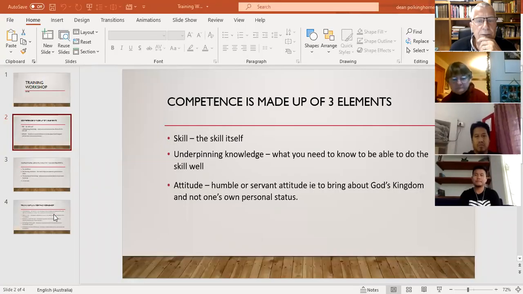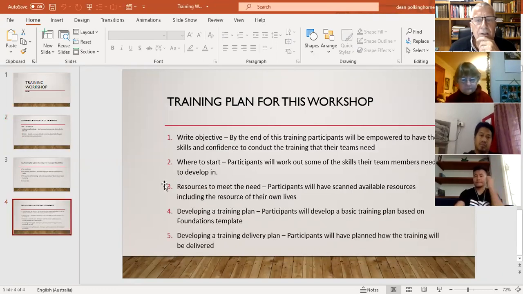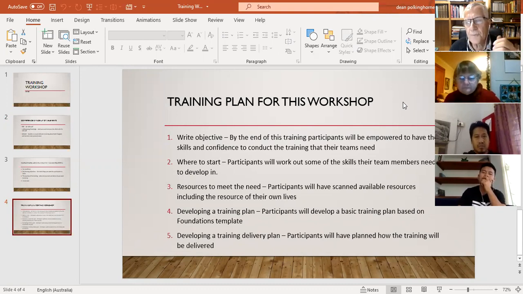If I can just share my screen again. Share screen. Okay, so this is basically how I planned this workshop. I wrote an objective: by the end of training, participants will be empowered to have the skills and confidence to conduct the training that their teams need. Worked out where to start.